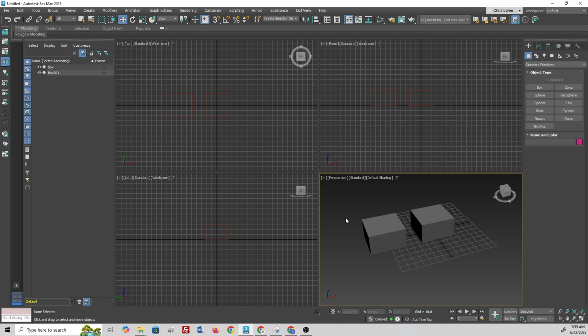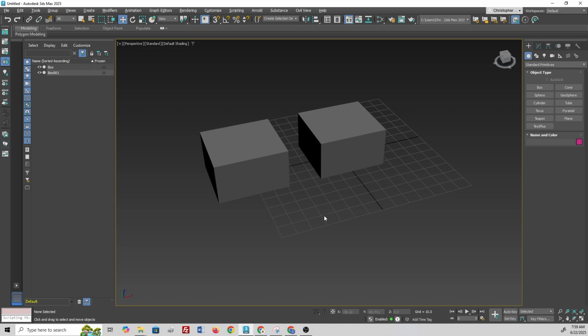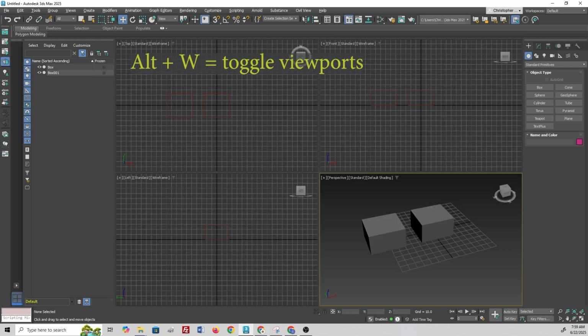When you open 3ds Max, you're probably originally going to end up seeing something like this, where it's just a single view. However, if you press Alt-W, like we did in the first video, you're going to see the four viewport windows: the top view, front view, left view, and the perspective view.